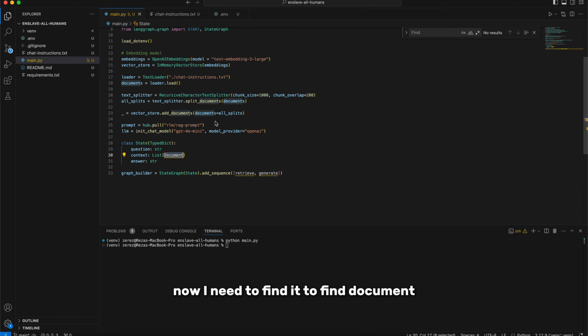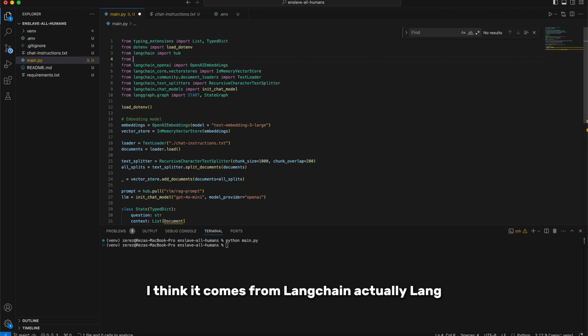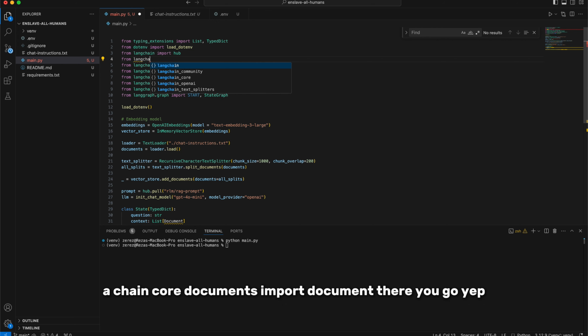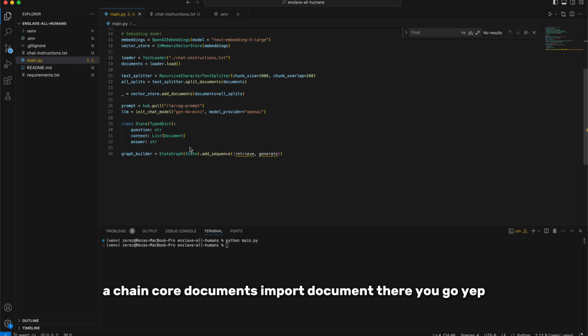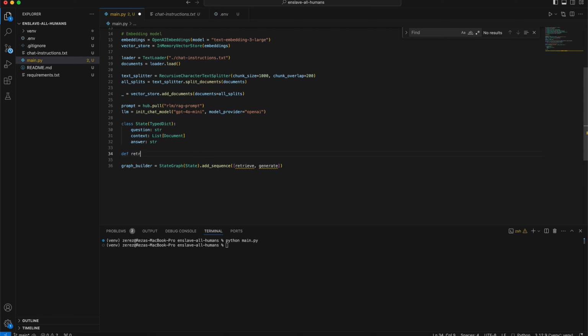Now I need to find Document. I think it comes from LangChain actually. langchain_core.documents import Document. There you go. Yep, that's the definition of our state. Now we just need to define the functions retrieve and generate.